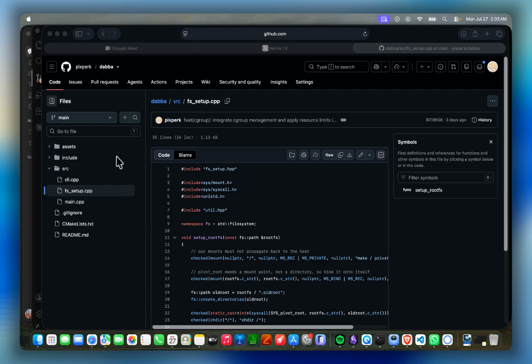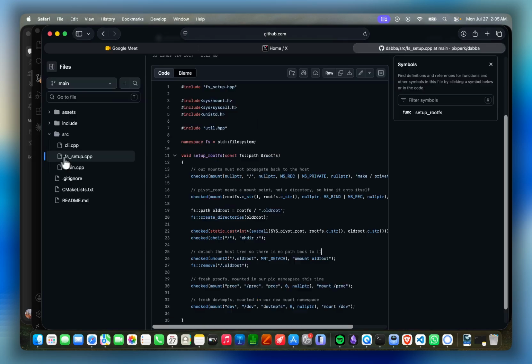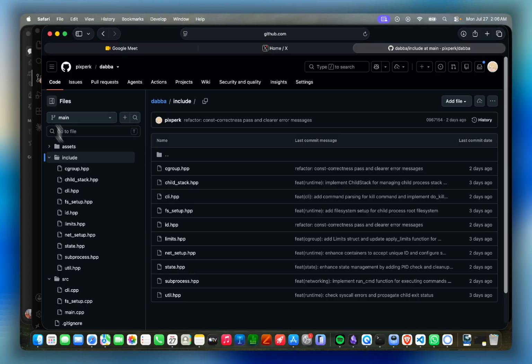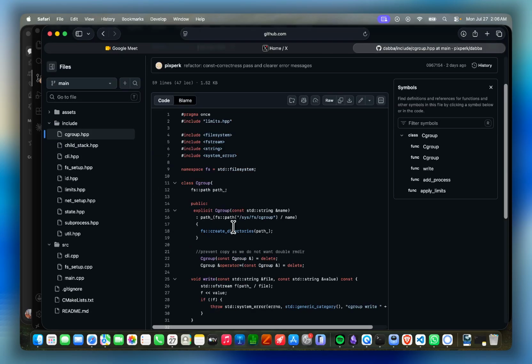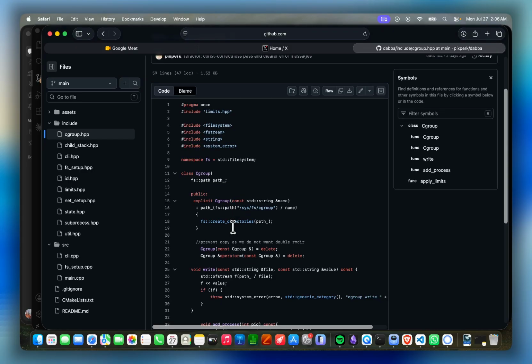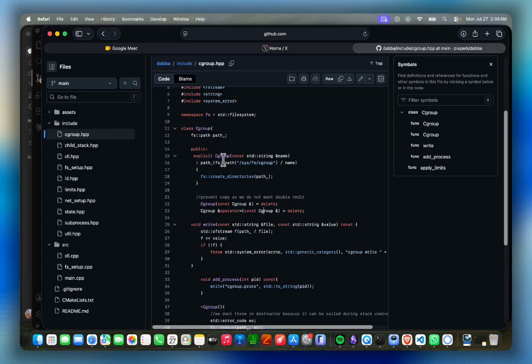Two more things which I'd like to talk about are, one is how we set up the cgroup. Now, cgroup means just how many processes can be in the container, how much memory the container is allowed, how much CPU the container is allowed. So we explicitly instantiate the constructor and make a directory for the cgroup.